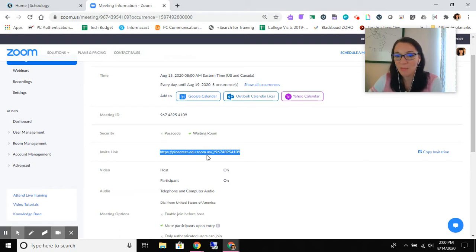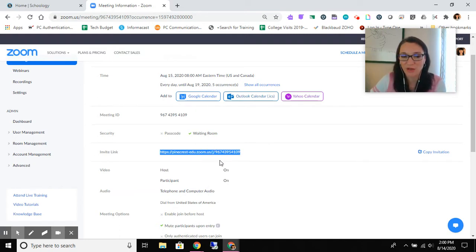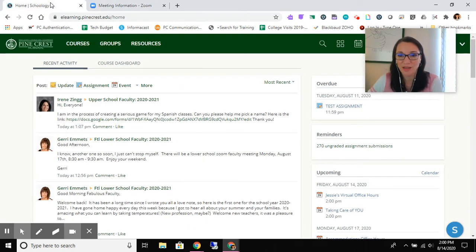Remember that we can copy the link either using the right click on our mouse, as I have just done, or you can highlight and you can use those keyboard commands. On a Dell or PC, the keyboard command for copy is Control-C, and on a Mac, it's Command-C. So I've copied my link, and now I'm going to toggle back into Schoology.